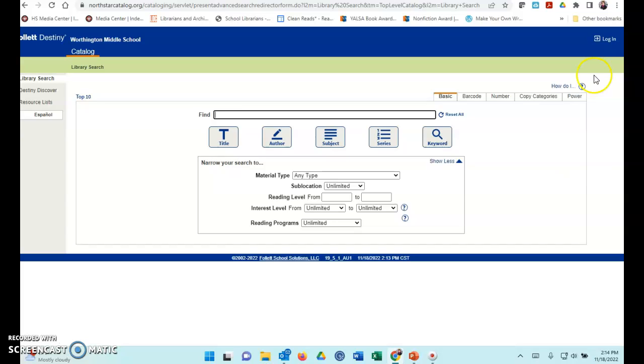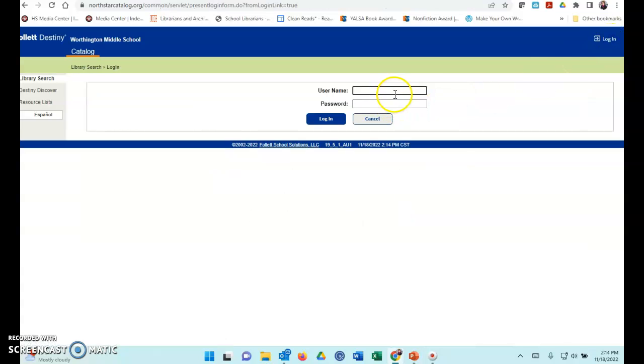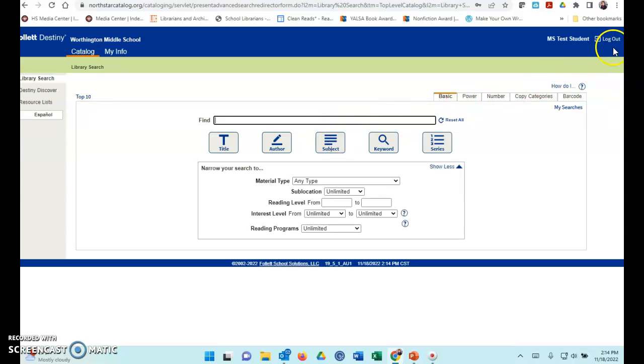The first thing I want everybody to do is in the upper right hand corner, click on Login, and you're going to log in with your username, which is your first name, last name, and grad year. So first name, last name, and grad year. And then your password is your lunch number. And if you've logged in, it'll have your name up here.